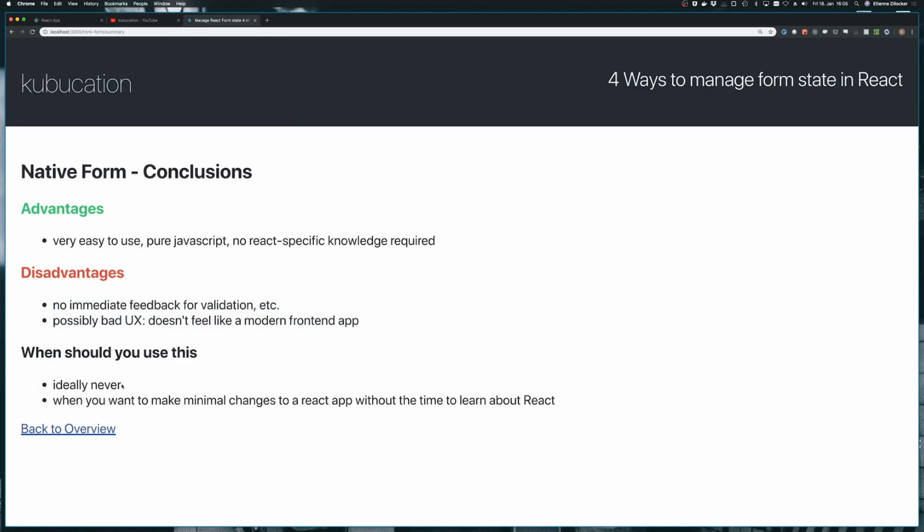When should you use this? I would say never, because there's not so much point in using React if then you're not using the React ways. However, it is sort of viable if you're just using a very, very minimal app, and if you really only care about the result at submit time and don't have to do any kind of validation and don't care about your user experience, but just want a minimal version and don't want to care about how to do it properly in React, then this might be a good option.